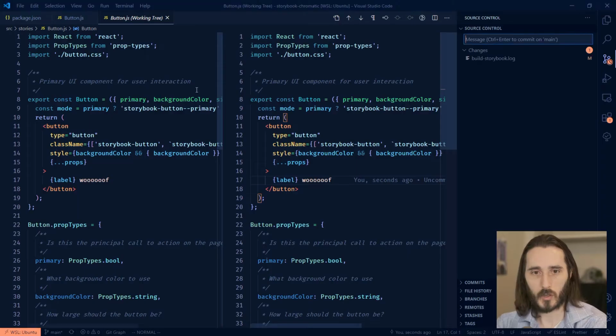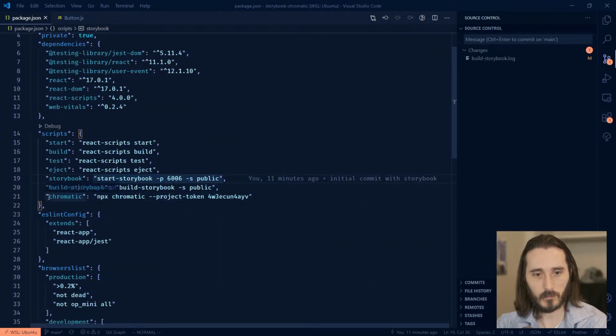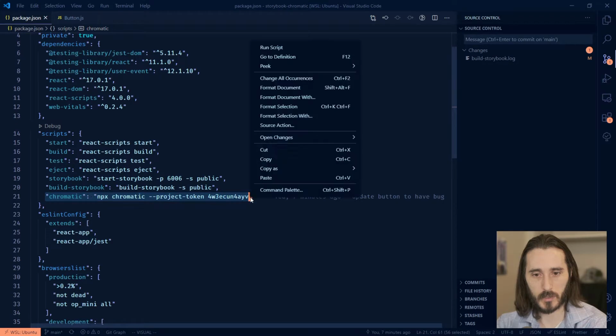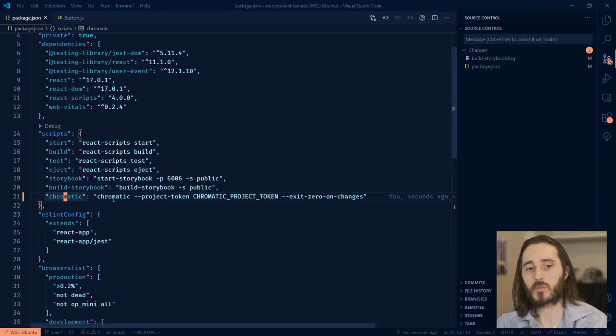So let's go back over to our code because it might need it in the pipeline, however they've set it up. So that's the whole thing. We're going to replace this script right here. What's different about this is now we can't just run Chromatic locally unless we set up an env and point it to that. But we won't worry about that for now.